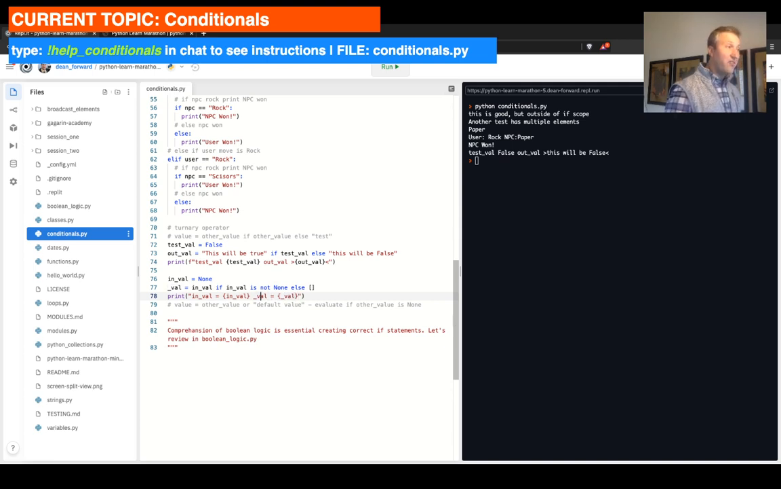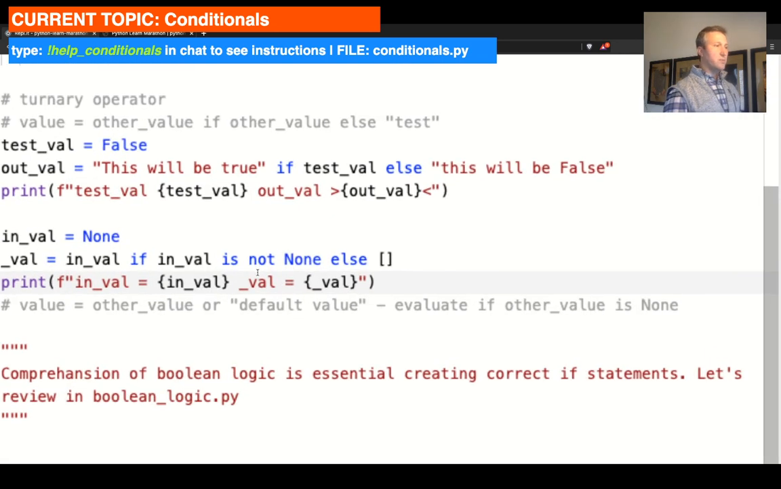I should make it an F string because otherwise it's just going to print gibberish, right? All right, so we're going to do that. I'm going to give you a little pause and let it sort it out. So if inval was equal to none, then _val is an empty list.